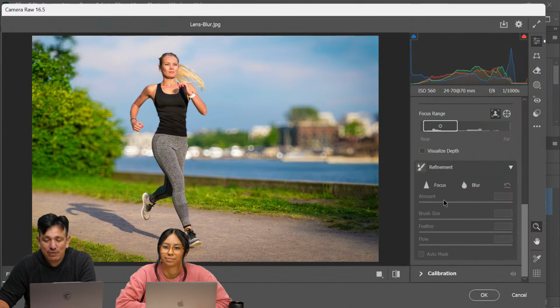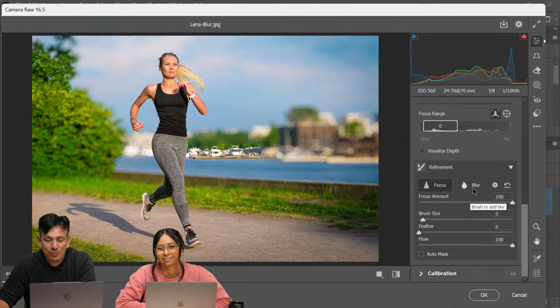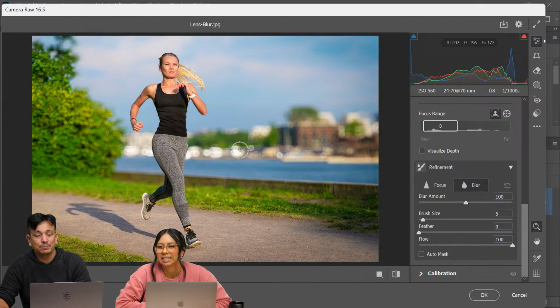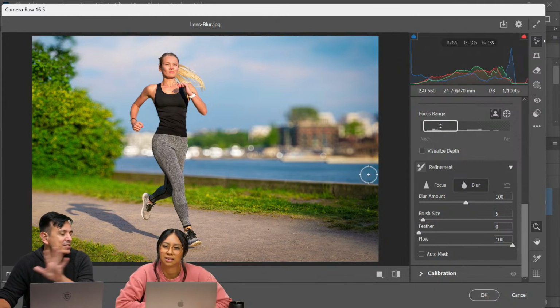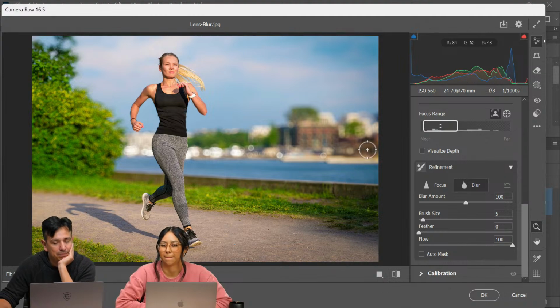And then we have these refinement tools where you can paint in sharpness somewhere if we want, or we can paint in focus. To be quite honest, I never use it. And let me show you why. Let's just assume that this is the perfect blur, right? And we'll just press OK.